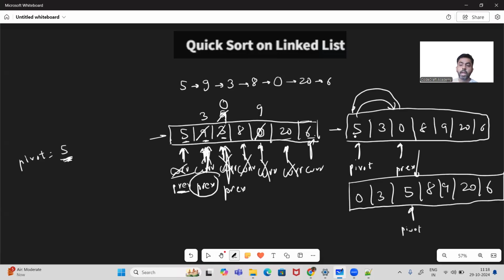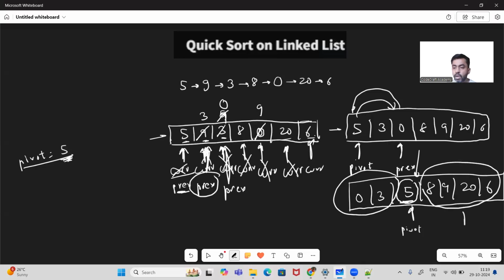Okay. Now, if you see, we had selected pivot as 5. At the end of the first iteration, this 5 is positioned at the correct position. If you see, this position for 5 is right, right? So all the elements before 5 will be lesser than 5, and all the elements after 5 will be greater than 5. However, these are not sorted among themselves, but 5 will be placed at the right position.